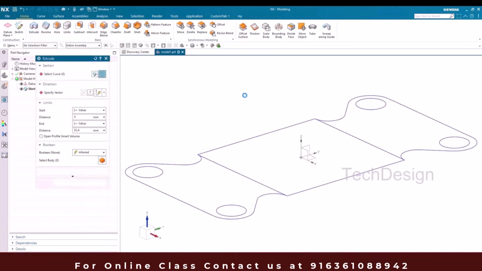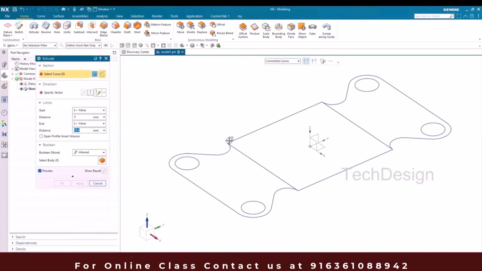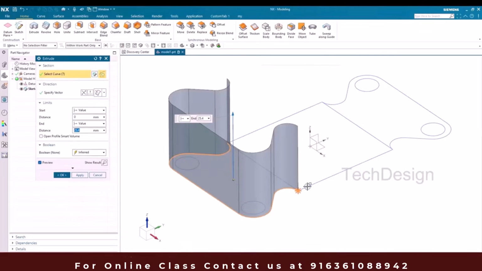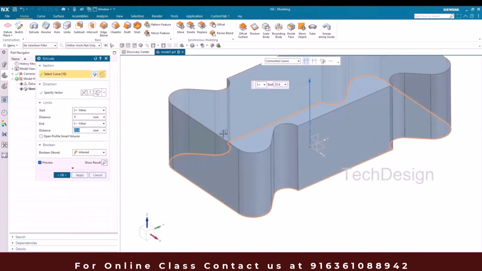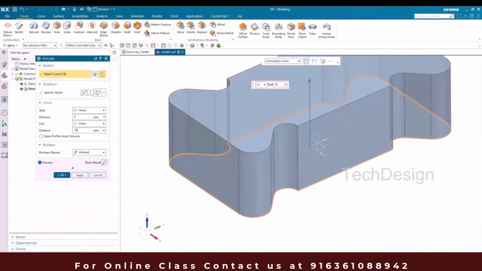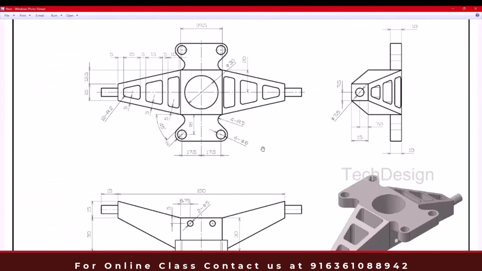So go to extrude, and I'm going to select the connected curves with stop and intersection. So this is the connected curve, and I'm going to select this outer profile. Okay, so this is the profile we need to give, and the length is going to be 10 mm, and you can just click OK. So you can see that length is given over here, 10 mm.